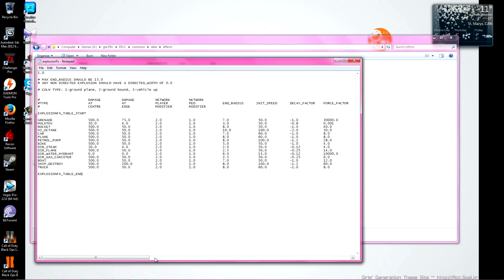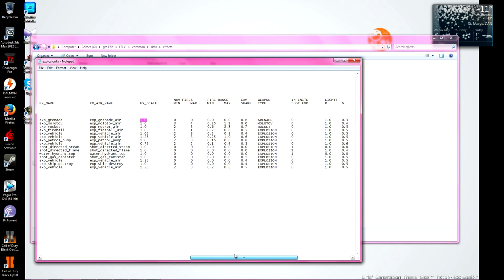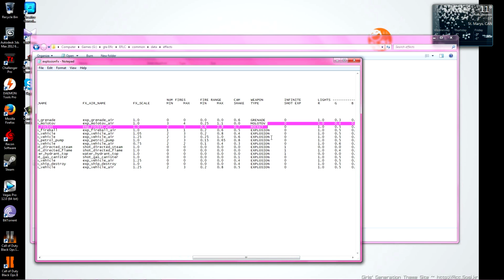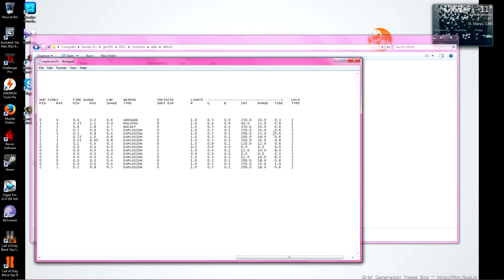Effects, the name. And then you got effects scale. I had it at 10, and you can still see the shock wave from the explosion, from up in the air with the helicopter. So, yeah. And then you got what type it is. Now range, I haven't messed with them too much. So, yep, that's explosion effects.